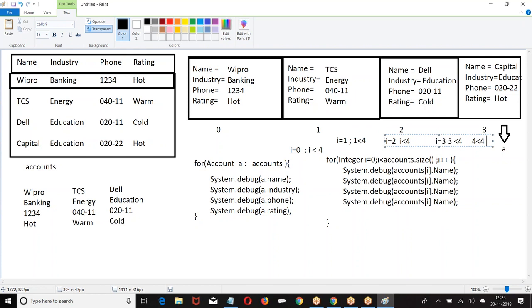Sir, I just have one doubt. For integer i equal to 0, the first time when i is equal to 0, that time this i plus plus will not work. So only from the second time does the increment happen? Exactly. It uses i first, then increments it. First use the value of i equal to 0, then increment it. Okay, sir. Thank you.